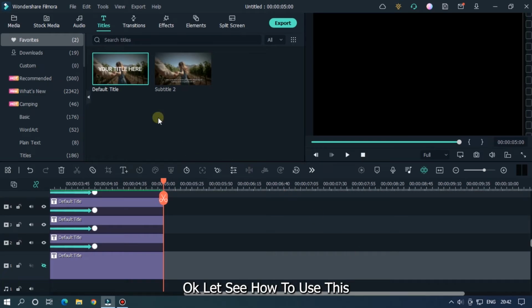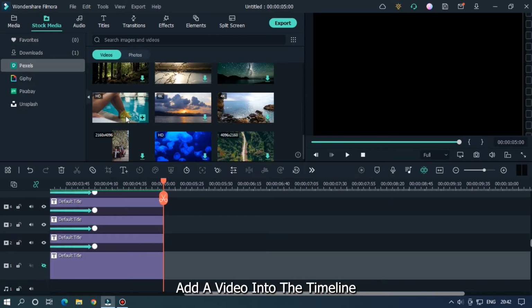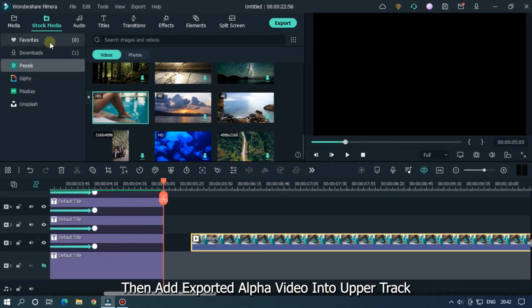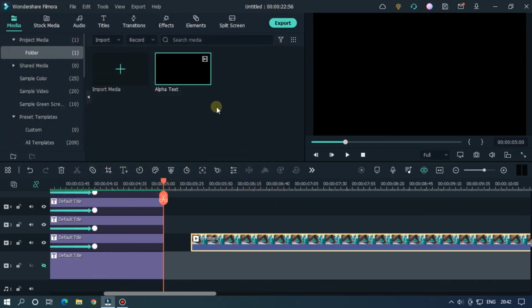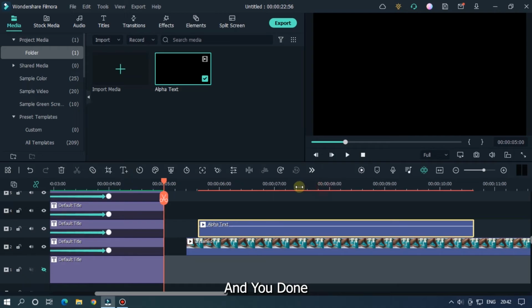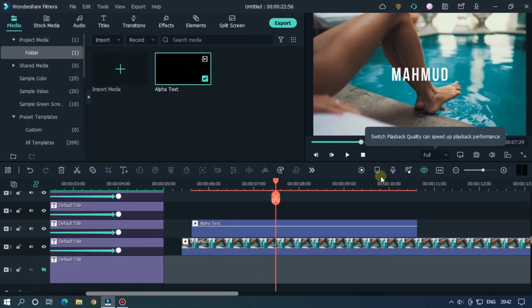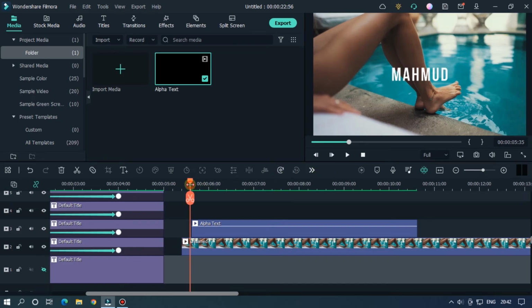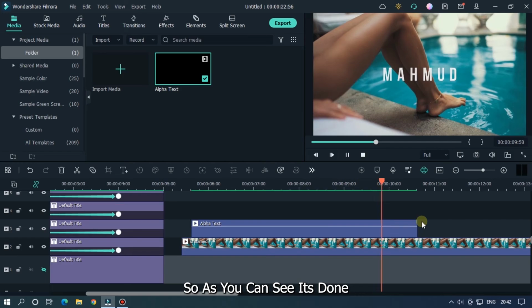Okay, let's see how to use this. Add a video into the timeline. Then add exported alpha video into the upper track. And you're done. Render frame for smooth playback. So as you can see, it's done.